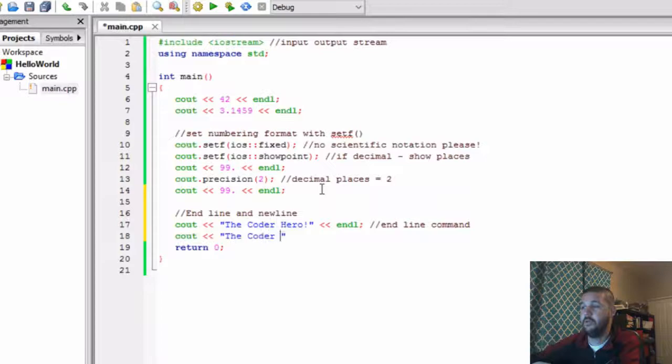The coder hero \n, semicolon. Nice. The backslash within quotation marks is called an escape character. When the program encounters the backslash, it looks for the following text to get commands. In this case, n produces a new line. It works the same way as the endline object.